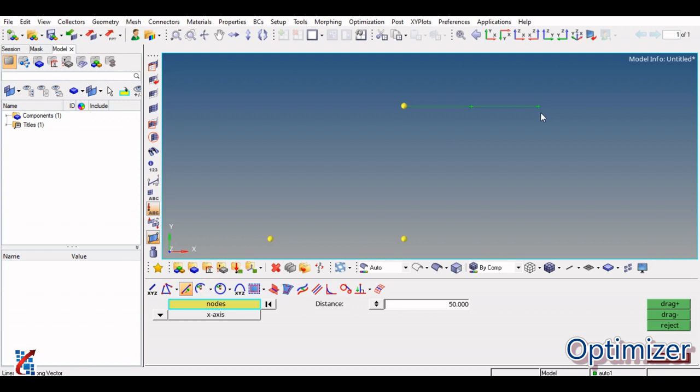Okay, so this is what drag does. If you want to create in the minus direction, you can do so. You can reject this, select this node and click on drag minus. So in the negative x direction the line will be created.